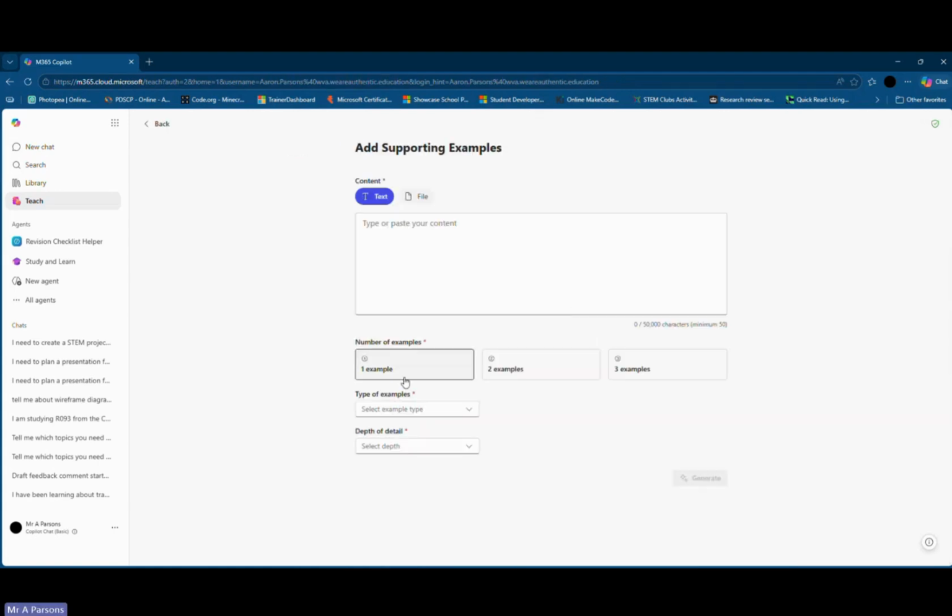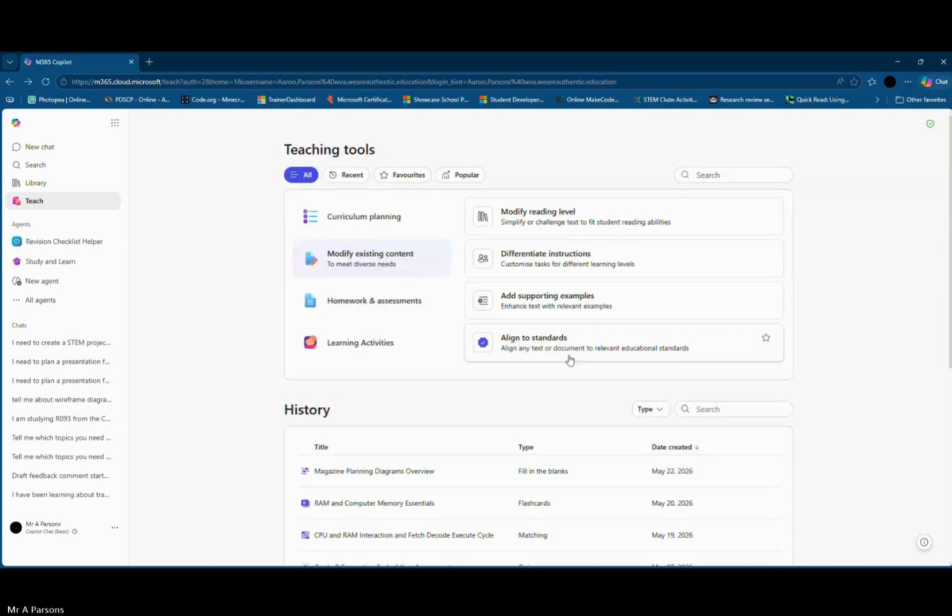Support with examples. So do you want it to create some examples for something? And again, the type: real world, historic, scientific. So certainly for computing, I try to use real world examples because that's in our curriculum where we look at real world problems. Again, how deep do you want it to be and how many? And then align to standards.